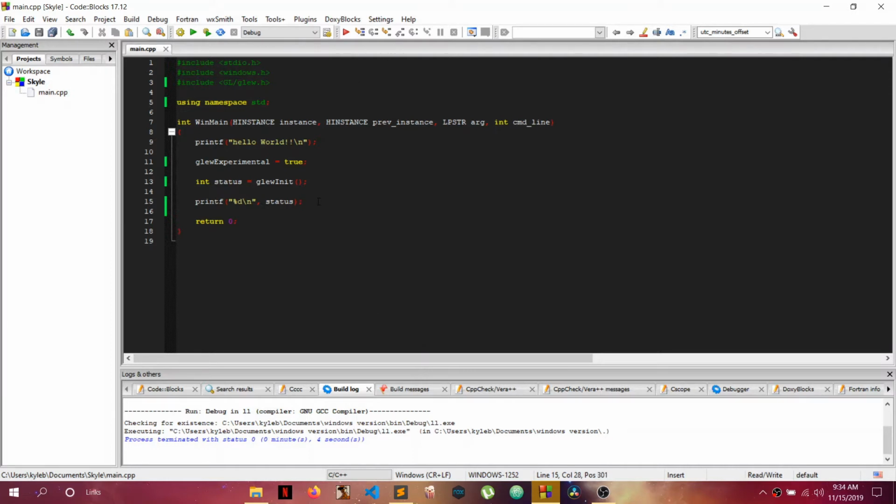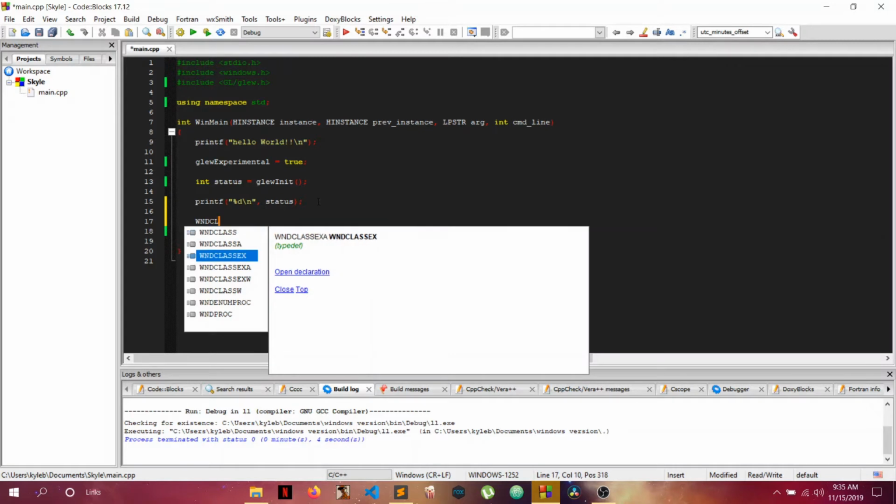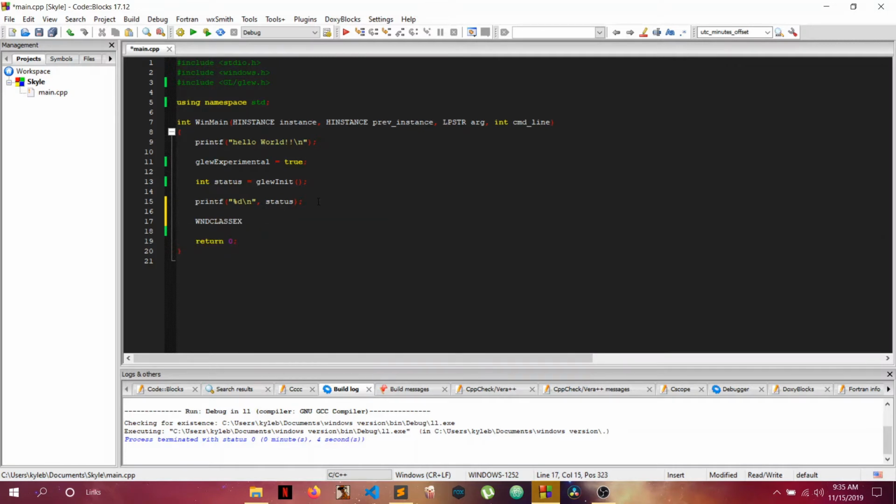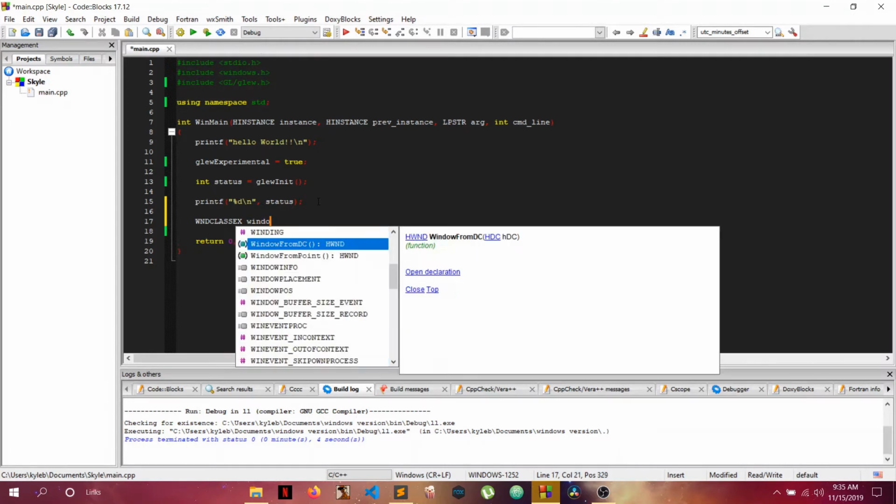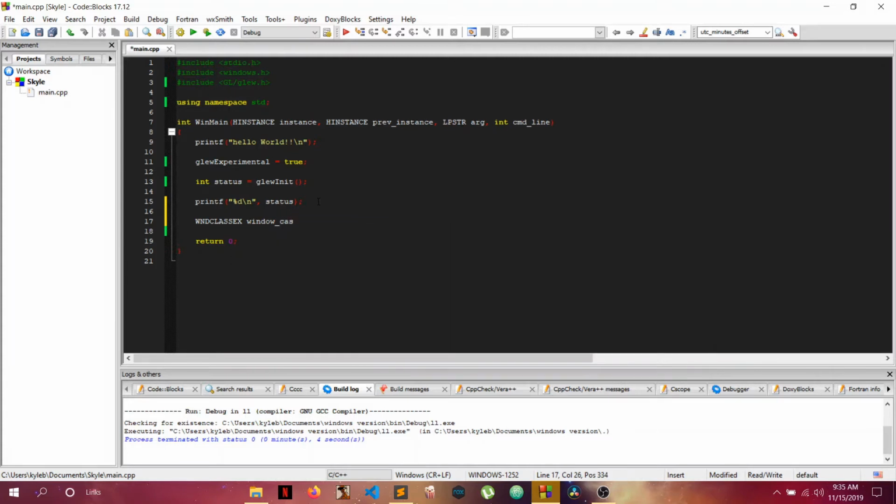So first we'll just set up the variables, declare the variables that we will need for this. First one we'll need is WNDCLASSEX, and I'm going to choose the EX version, which just gives us extra options. What WNDCLASS stands for is window class. That's what we're going to name the variable. We could initialize it to 0 for now. This just initializes all the properties to 0.